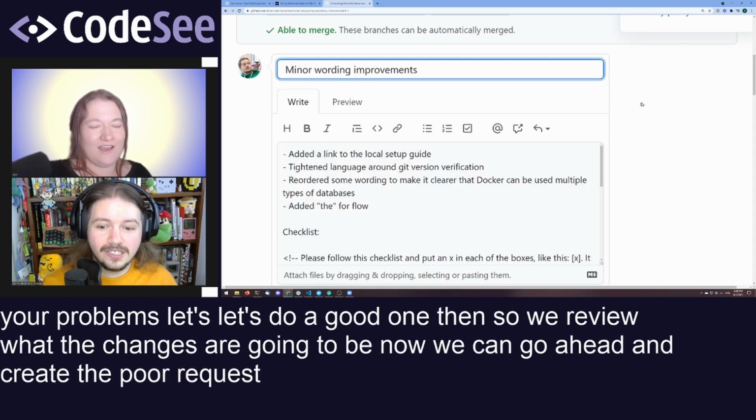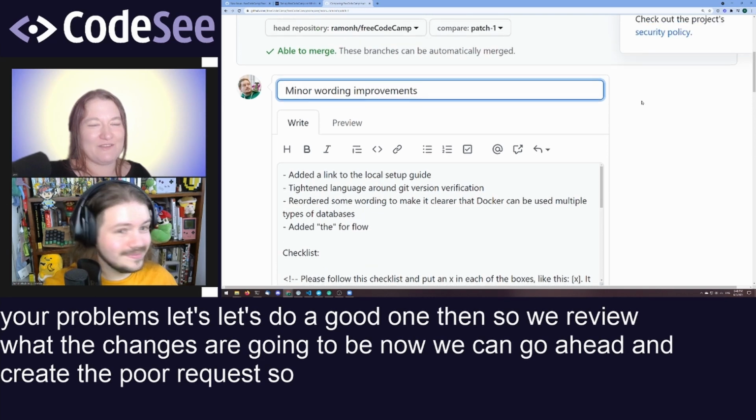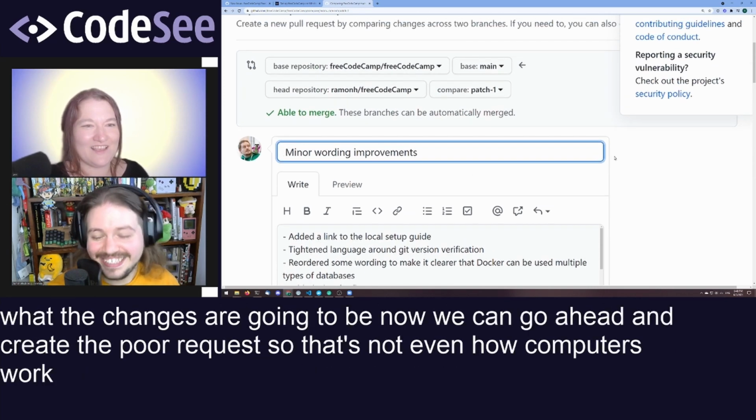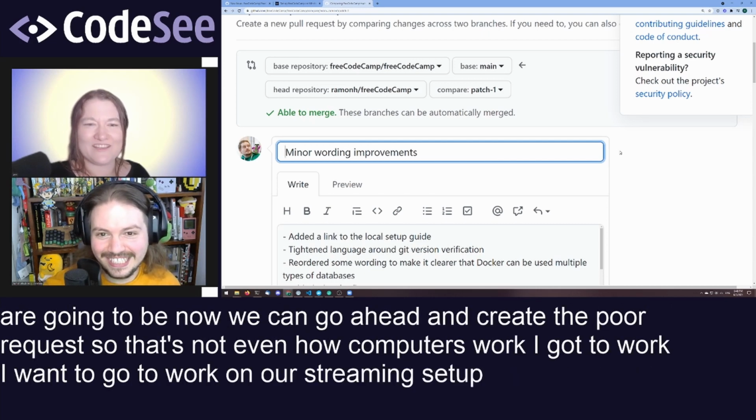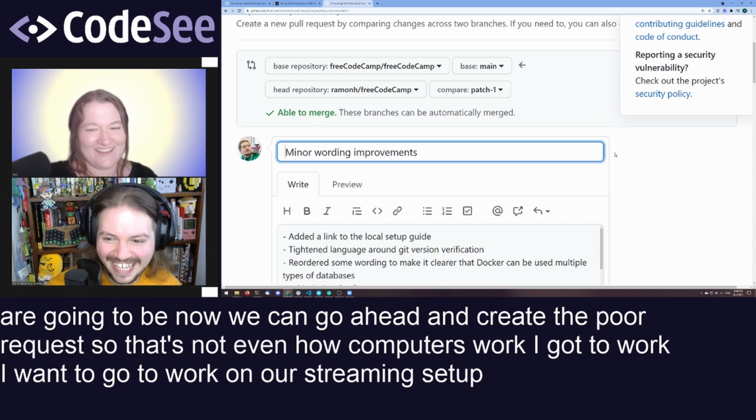Oh. So I was going to ask if I can push the button, but that's not even how computers work. Oh, I gotta work on our streaming setup. No, are you kidding? I don't want to type. Oof. Have you seen that? Like typing in front of other people?